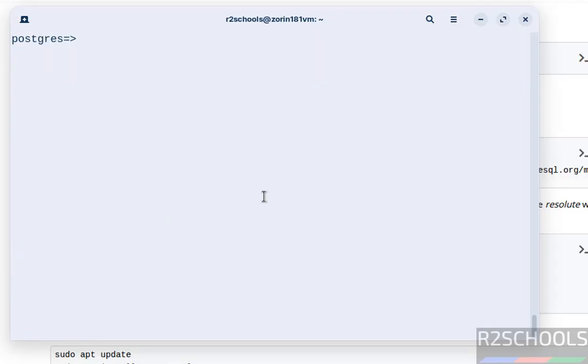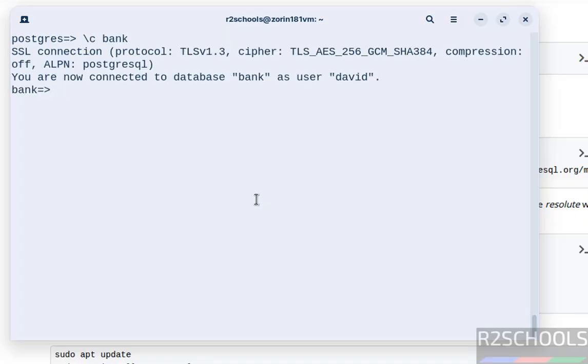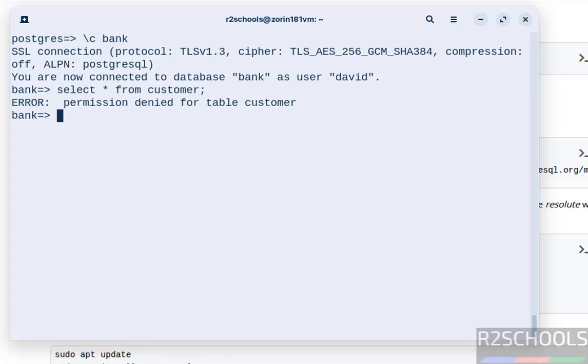Quit it. Now try to access the database that you have created. See, you are now connected to database bank as user David. Now try to run a query against the table that is there in this database. See, permission denied for table customer, because we have created the user but haven't granted any privileges for this object. Exit.